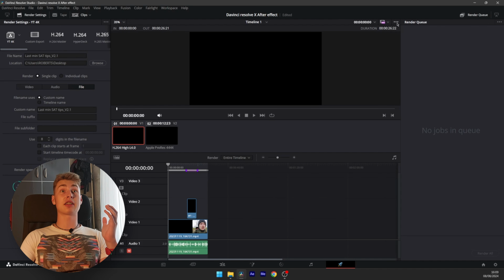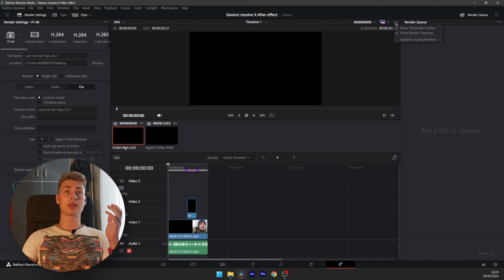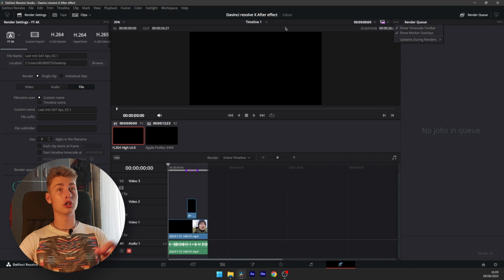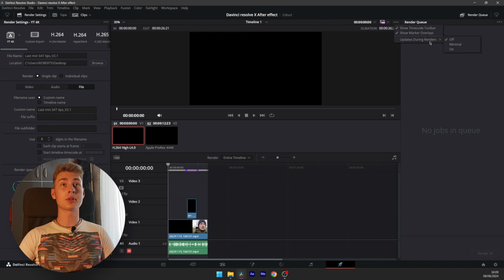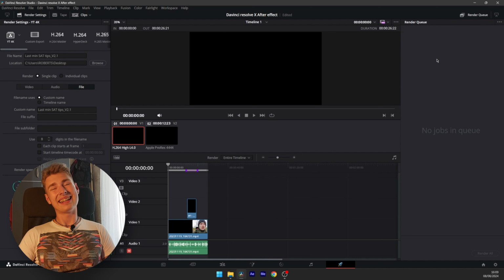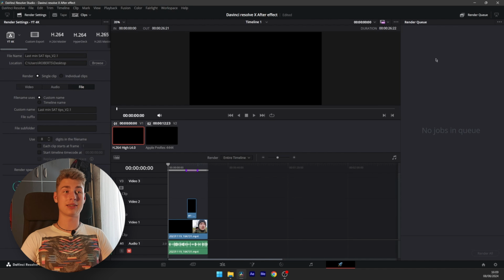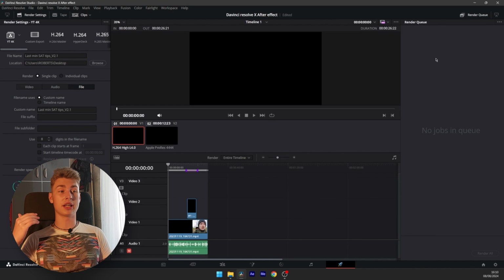And the last tip that I can give you is to press these 3 buttons, the 3 points, and scroll down to "Update during renders." Basically, it's going to refresh the preview and everything while you're rendering the video. So you want to turn this off, because in 99% of cases you don't actually want it, since it can potentially crash the video for just a bizarre reason or something like that.